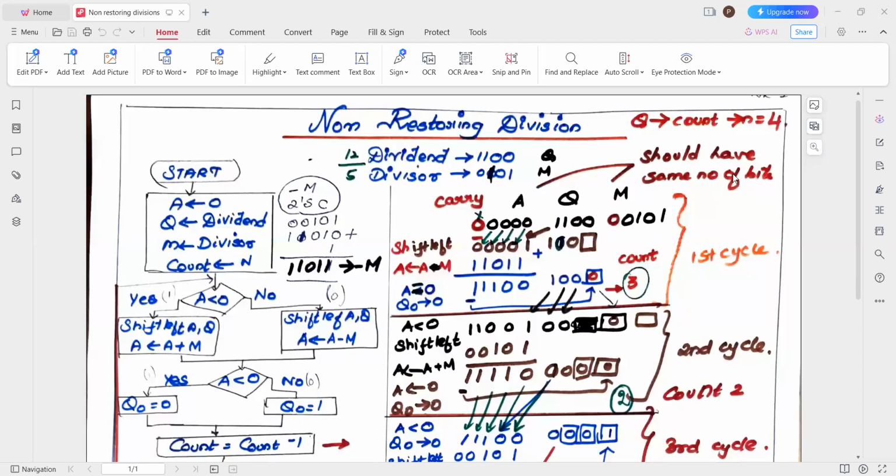In today's session, we will be seeing about non-restoring division, in which we will take a simple example of 12 by 5. Whenever we divide 12 by 5, we are going to get the remainder as well as the quotient as 2. The first process is that 12 is written in binary, so the corresponding value is 1100. Then the divisor is 5, which we write as 0101.